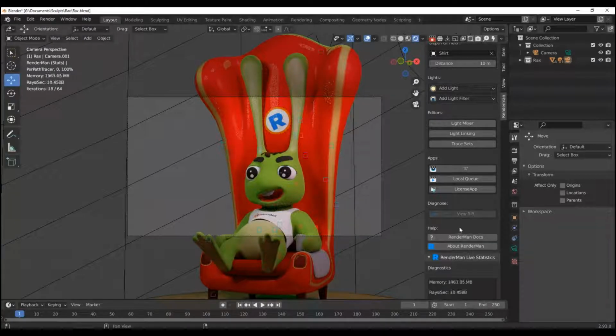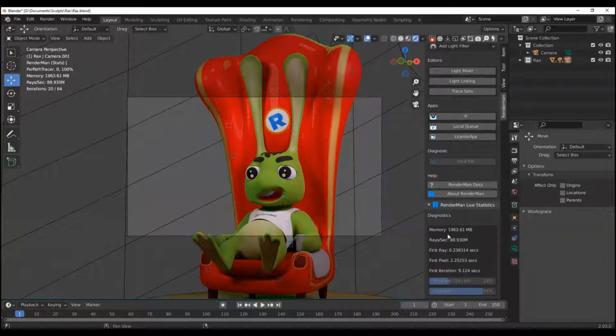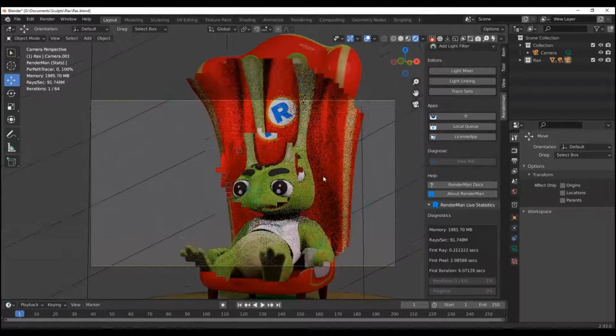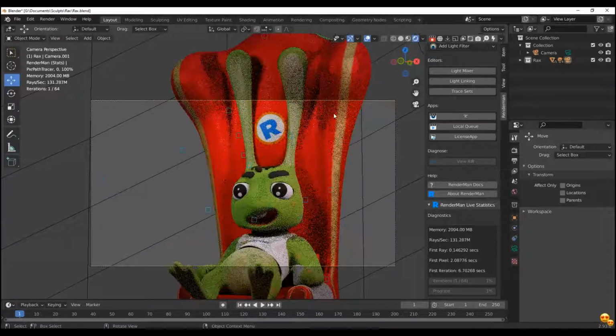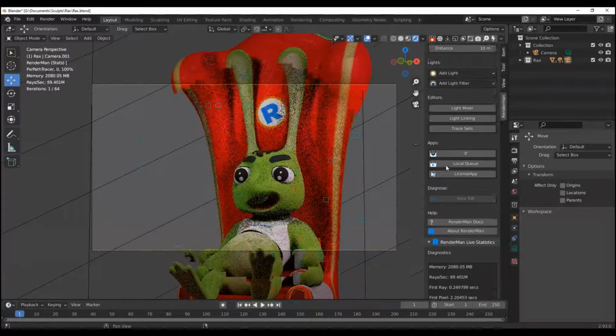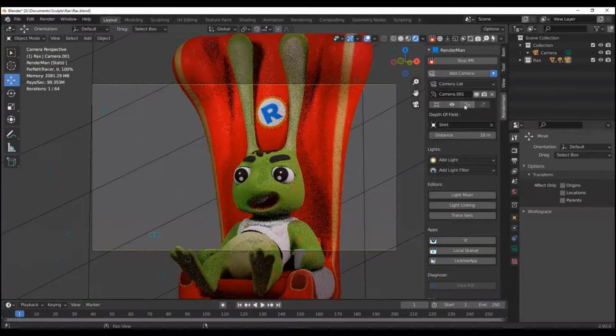Statistics. So this is just super awesome. You can check out the diagnostics and see how much memory is being used, the rays that are being fired per second, the first ray, the first pixel, and also your first iteration. Now, if you take a look at the top left corner of your screen, you would also notice that we have the very same statistics running right there.